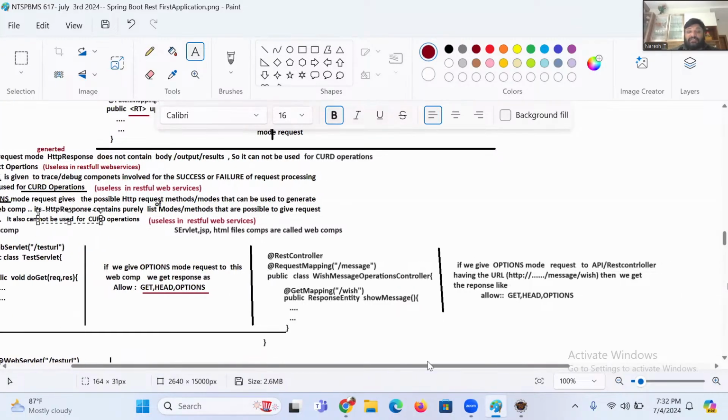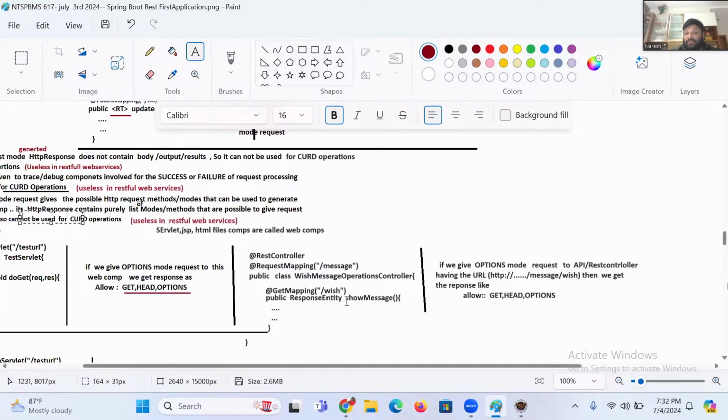Here, what is there? RestController message. Public ResponseEntity String, whatever it is, showMessage. It is mapped with what mode, guys? At the rate GetMapping, right? It is mapped with @GetMapping.